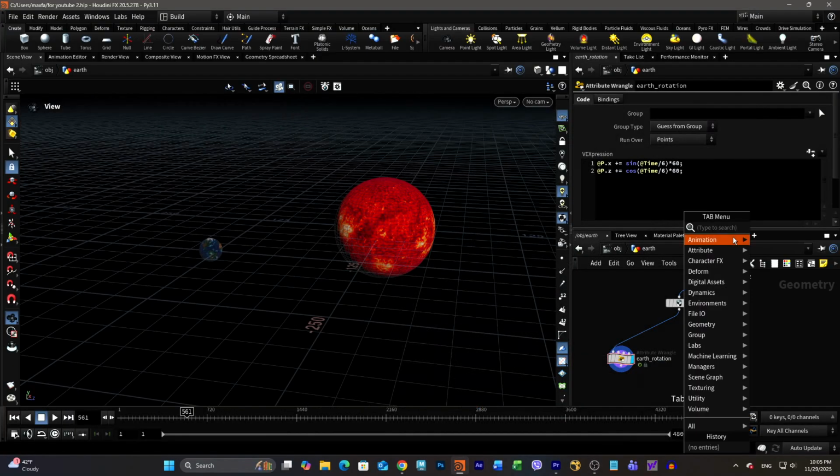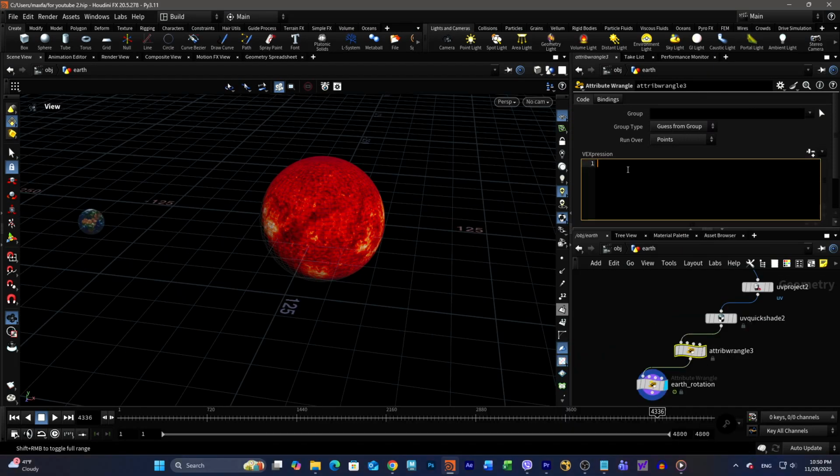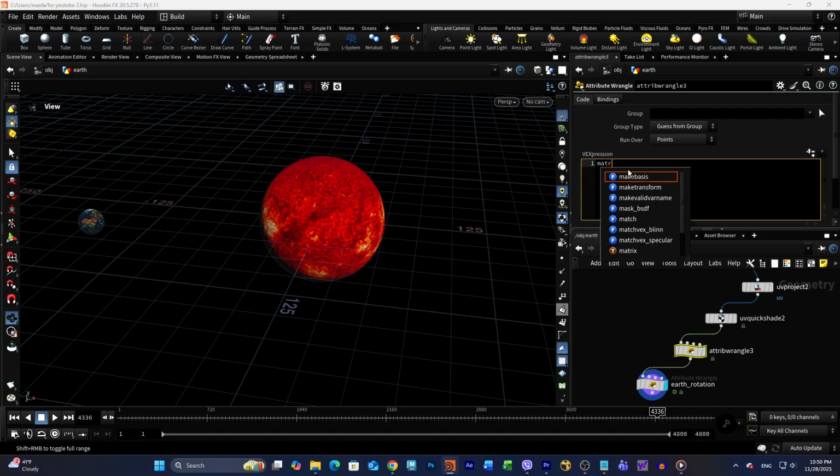Now the next stage is the creation of the rotating moon. In Houdini we first create an attribute wrangle node. We press Tab and start typing AW. In this attribute wrangle node we write our first line: matrix3 m equals ident, then parentheses, and we end the line with a semicolon.